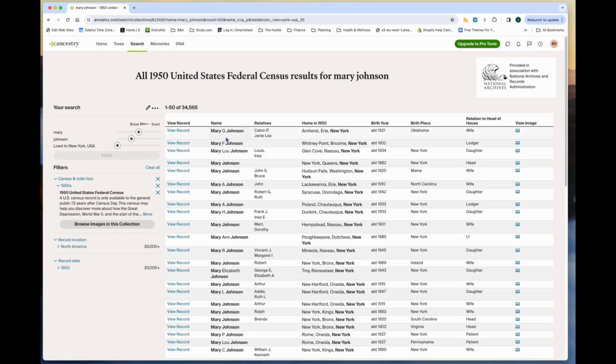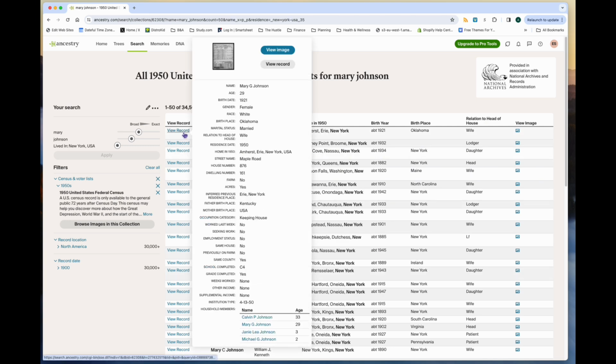Knowing middle names, because notice that some people have a middle initial or a middle name. And so if you knew that, that could help you weed out which Mary Johnson you're looking for. And if you can't figure it out by this information, then you may need to go back and adjust your search. But let's say Mary G. Johnson is who you're looking for.